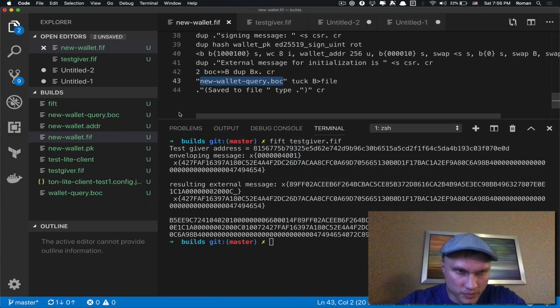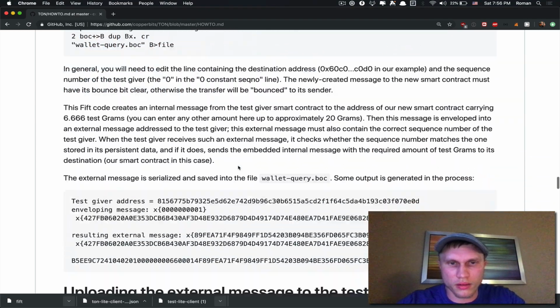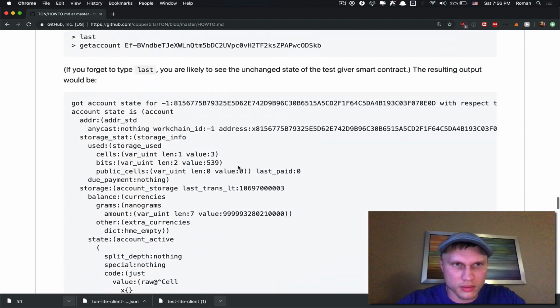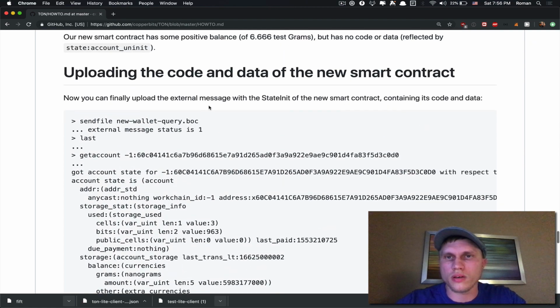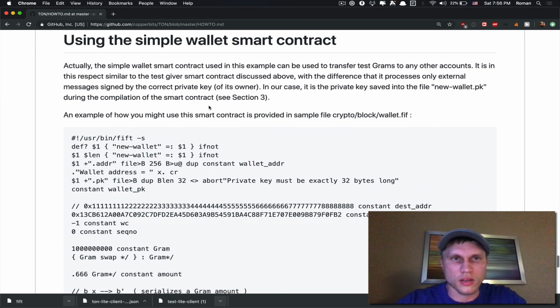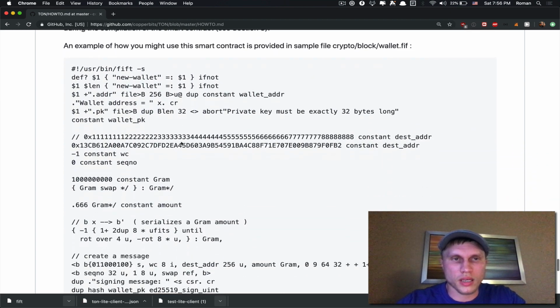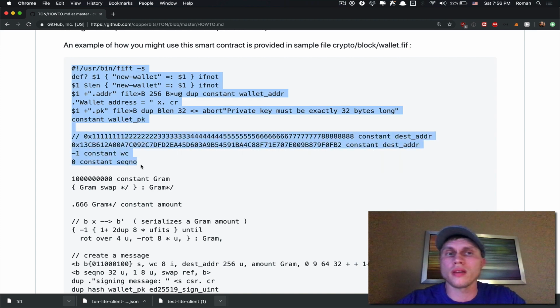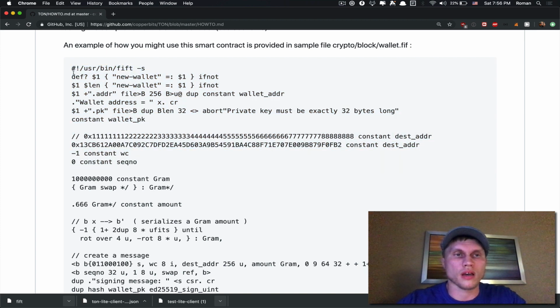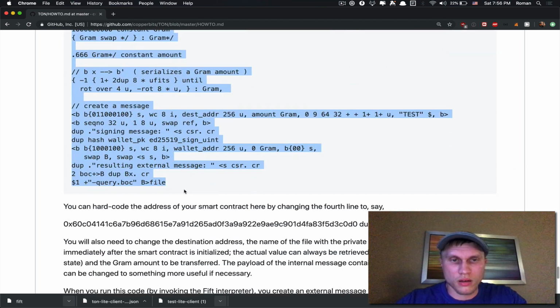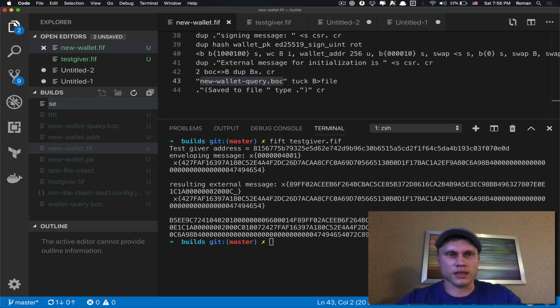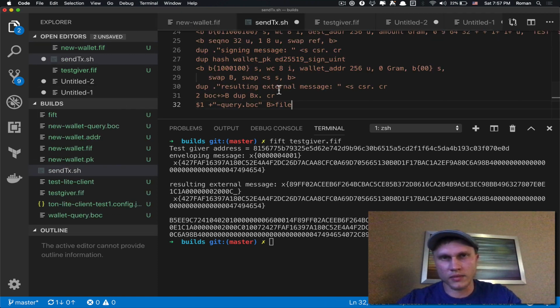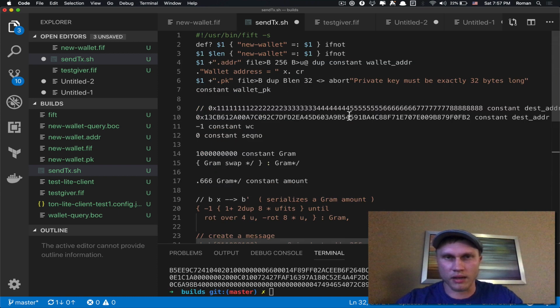So let's go back to the tutorial, just scroll down, find the section on uploading the code and data of the new smart contract using the simple wallet smart contract. So here it's a little bash script which uses Fift as the interpreter. We can just copy and paste this content as a new file. We can call it send transaction dot sh, because it's going to be bash style programming.